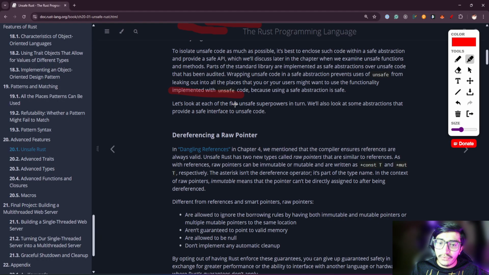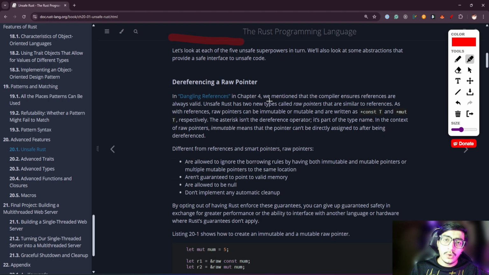Let's look at each of the five unsafe superpowers in turn. So now, let's deep dive into dereferencing a raw pointer.